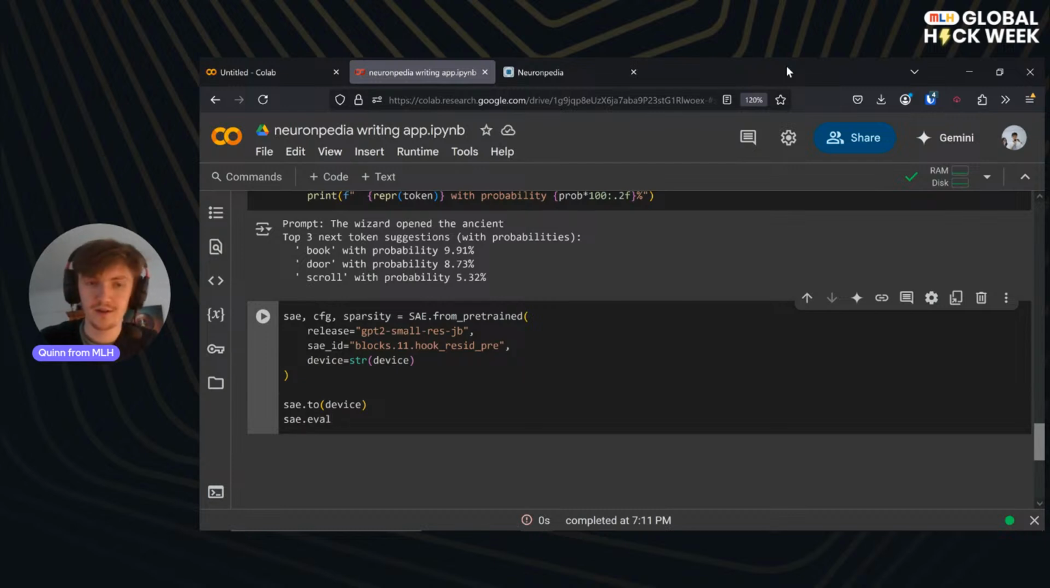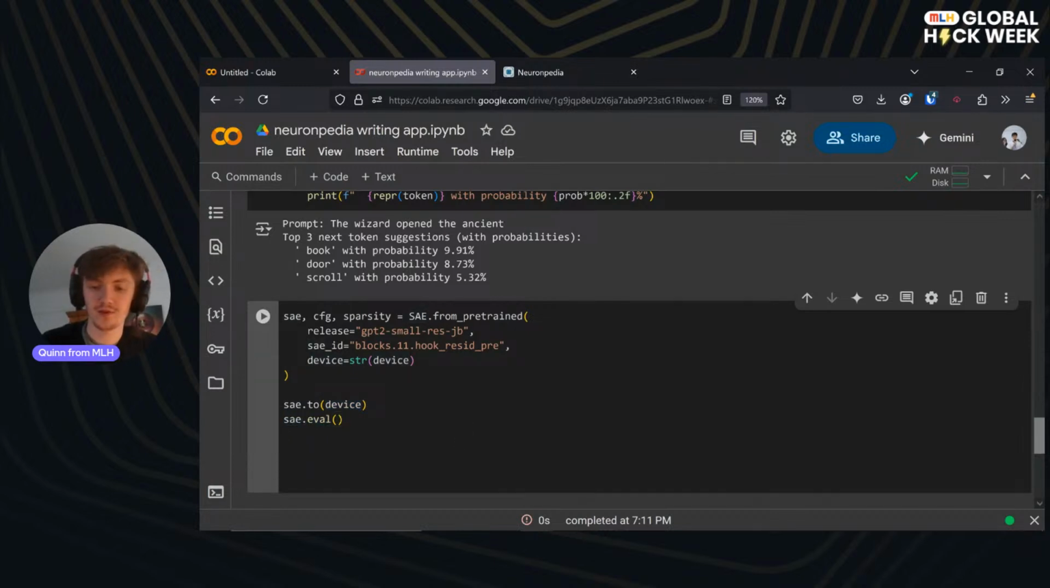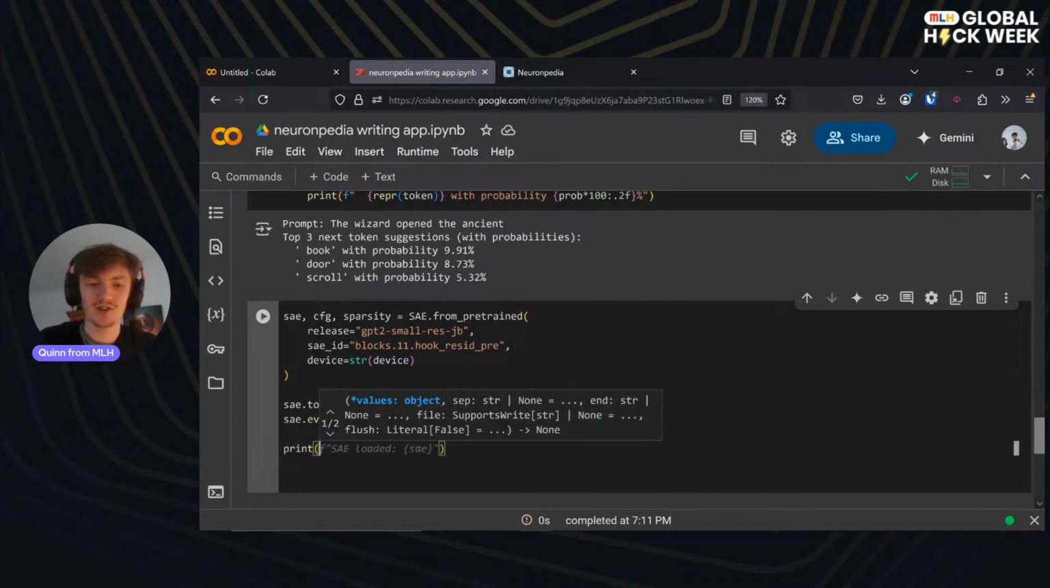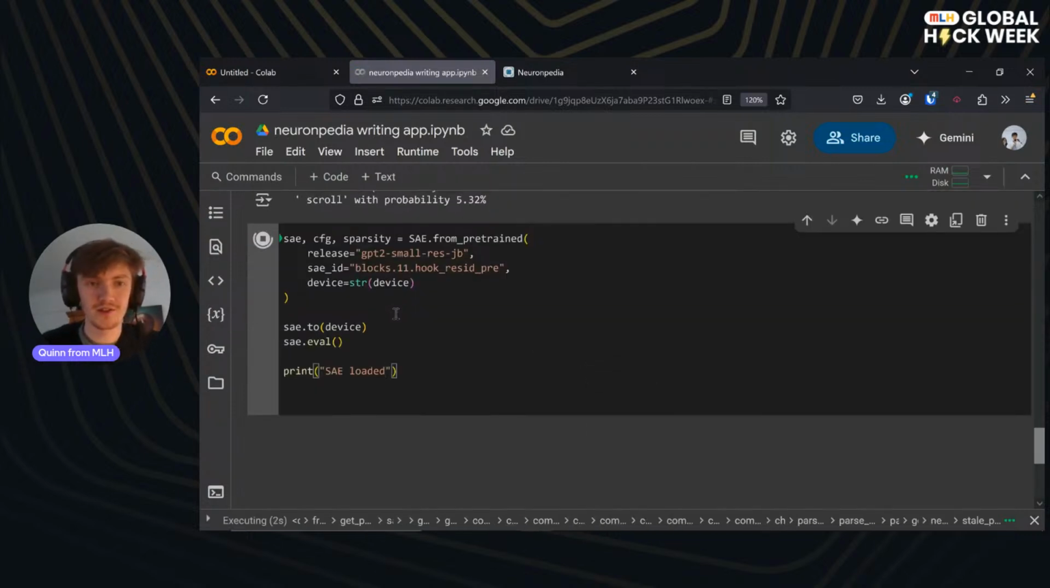All right, and before we keep going with actual functions that we're going to write for our little app, we're going to make sure that we've got our SAE on the right device. This is just like the GPT model that we moved to the right device earlier. And we're going to make sure it's in evaluation mode. This just means that it's not going to try and train or anything. I don't think it would anyway, to be honest. I don't think that's necessarily needed. I'm just going to write SAE loaded. All right, and hopefully this is going to play ball.